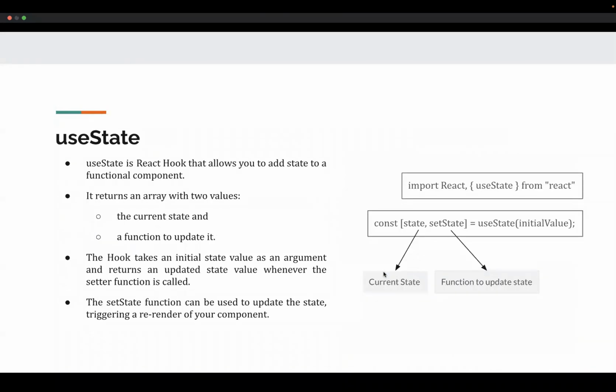Coming to useState. A useState is a React hook that allows you to add state to a functional component. So this is how it is imported. We write import, and then inside curly braces, we write useState, and then from React. And we declare it by using const, and then we use square brackets. Inside that, there are two variables. First is the state, which denotes the current state. And the next is a function to update the state. So whenever you call this function with some value, the state will be updated.